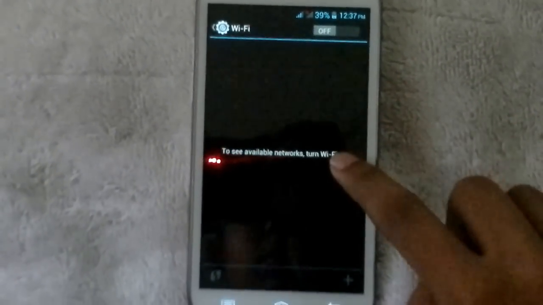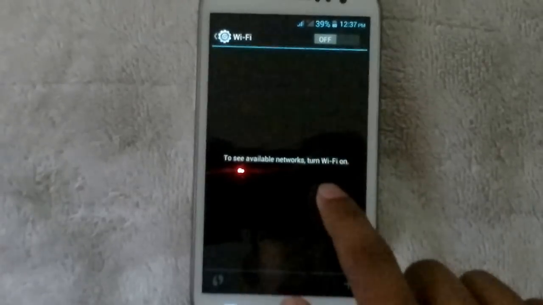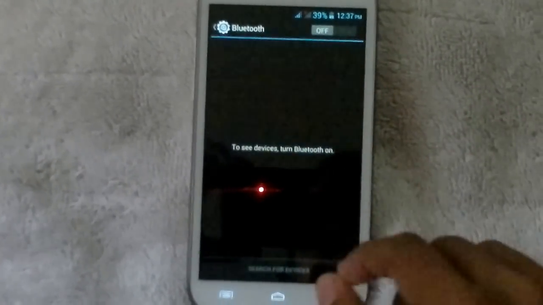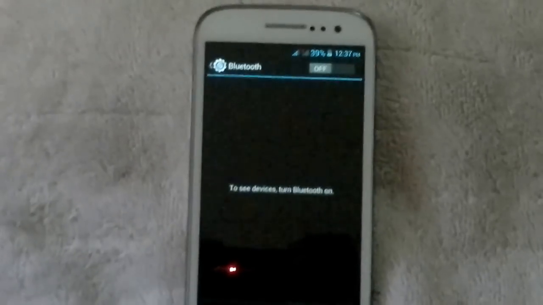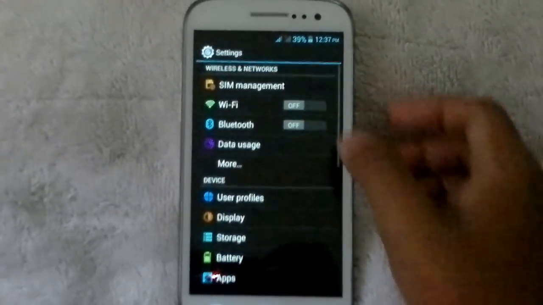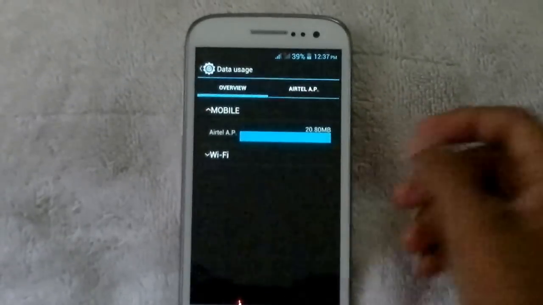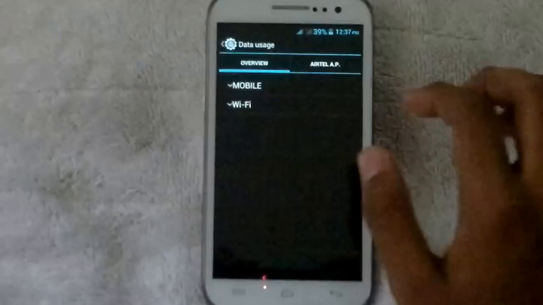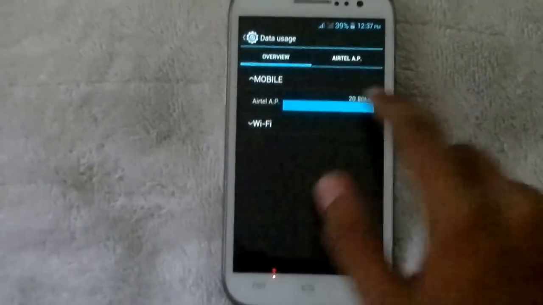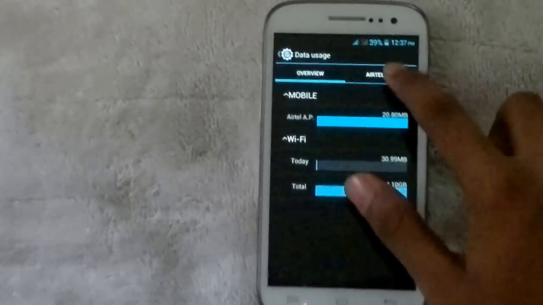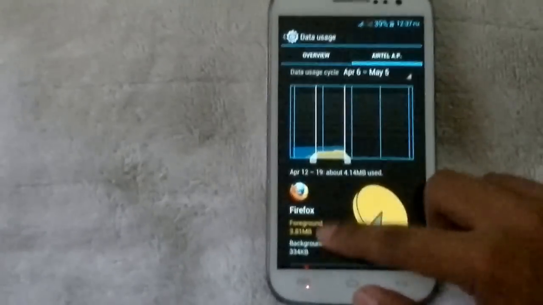Wi-Fi here, all the networks which are available and in reach of your mobile will be shown over here. And Bluetooth, the same as Wi-Fi. Here also the devices which are in the range of this mobile and which have Bluetooth on will be shown over here. And then data usage. It shows you, whether using Wi-Fi or mobile, how much data is used. It shows here 20.80 MB is used in Wi-Fi, and this is only mobile.